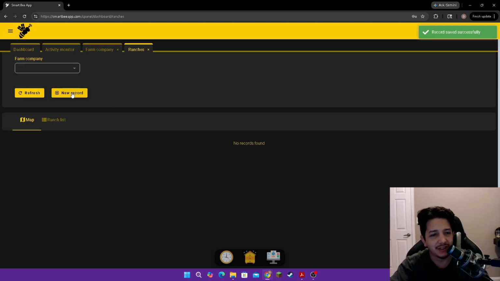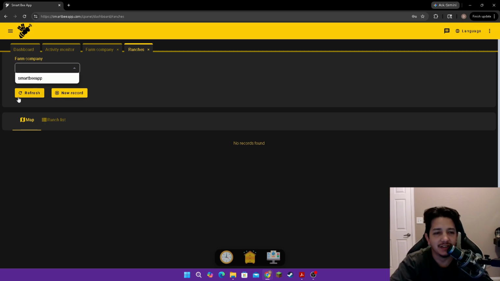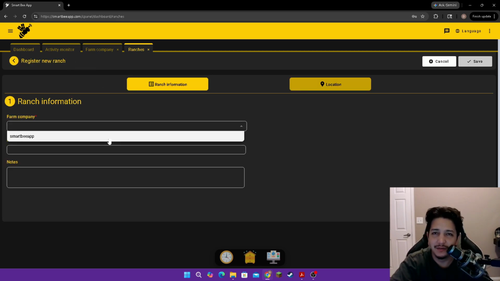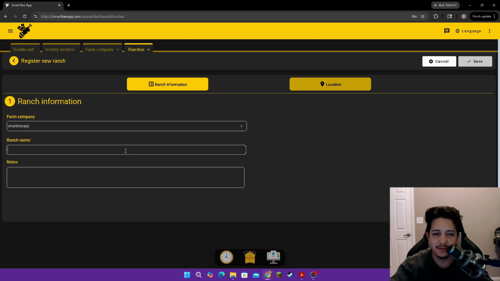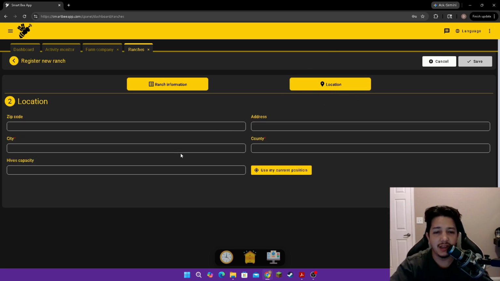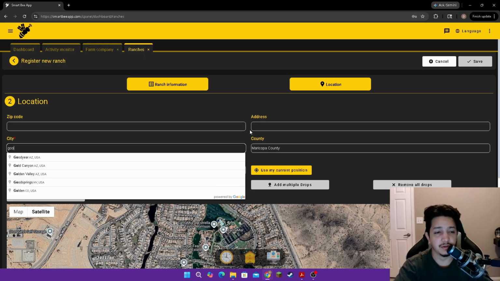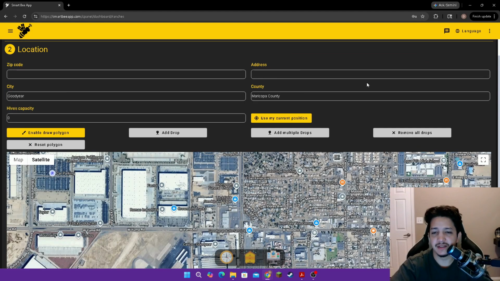Now, right now there's nothing, so you can't see anything, but you will be able to filter these by the farm company. So we're going to hit new record, pick a farm company from the drop down menu. It'll always be a drop down menu. We're going to name this the SmartBeeApp Ranch. All right, next we go to location and we start off, like always, with a county. We're going to go in with Maricopa County. Now we can pick a city. We're going to go with Goodyear.